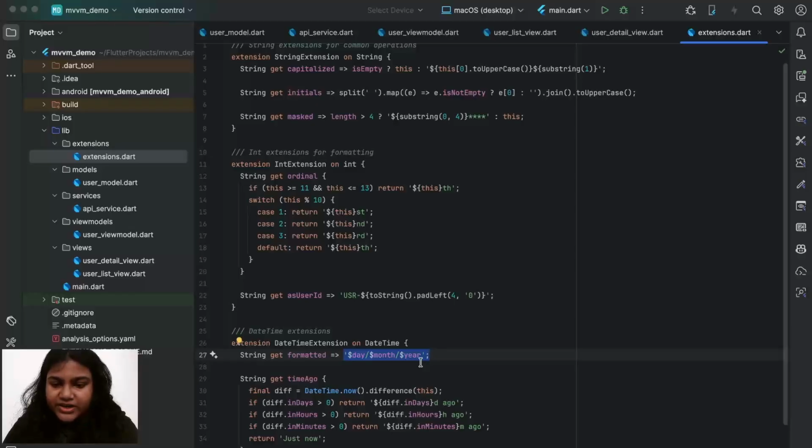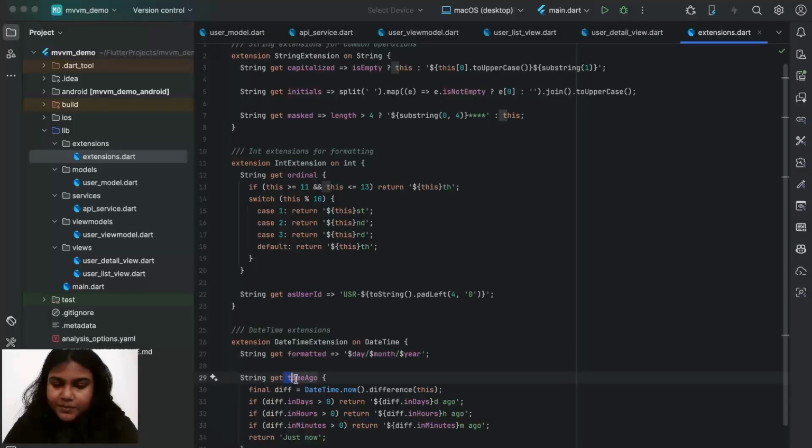So if you have a date, say January 10th, 2026, the formatted getter will return 10/1/2026. You can modify this format based on your requirements. Some regions prefer month, day, year format, which can be easily managed. Next, we go on to the timeAgo getter. It calculates how long ago a date was and returns a human readable string.